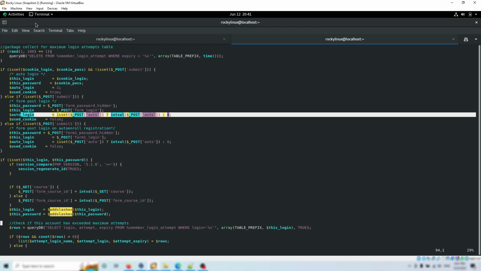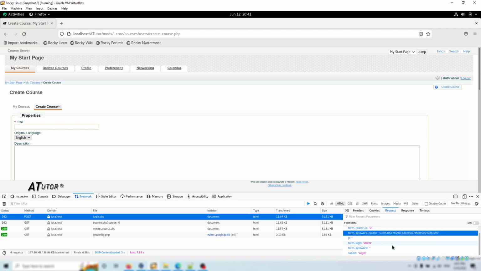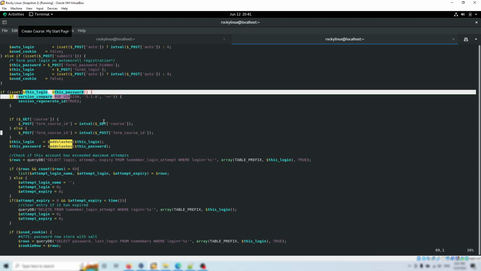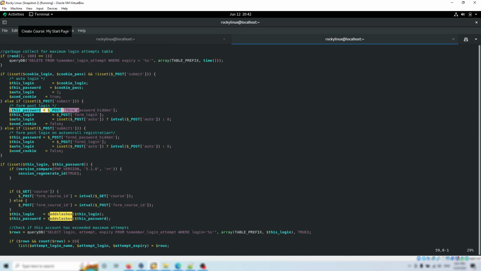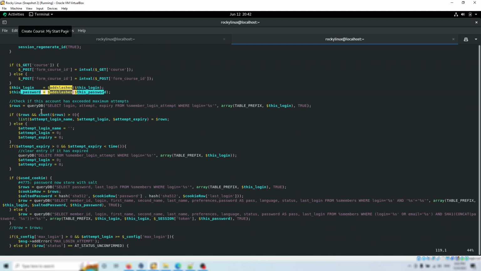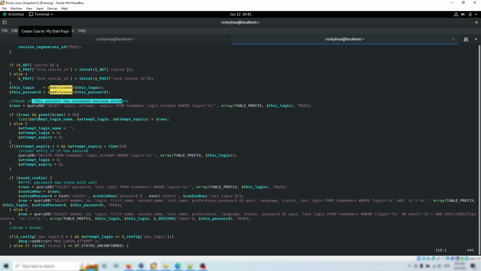Auto login is set. Auto login, I think probably no. So it's 0. Anyway, let's see. So if this login and this password are set, it will get the course and so on. We sanitize it. Maximum login attempt. Since we are not trying brute force, it doesn't really concern us.